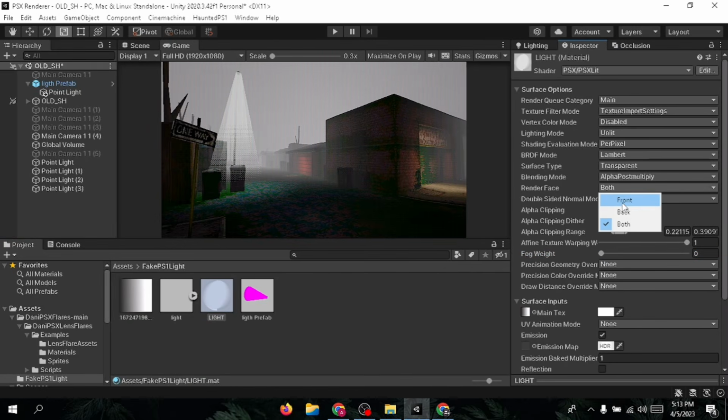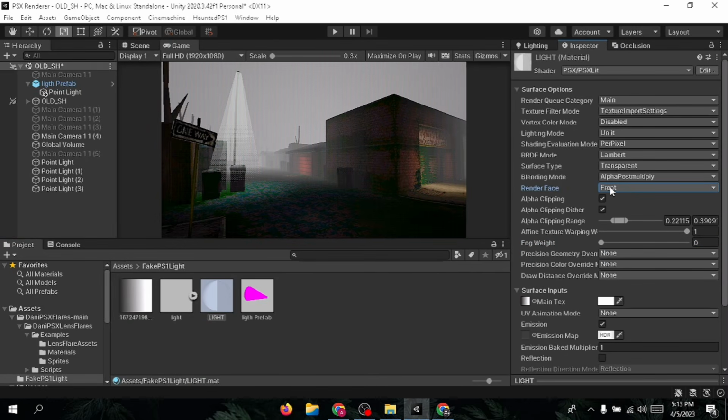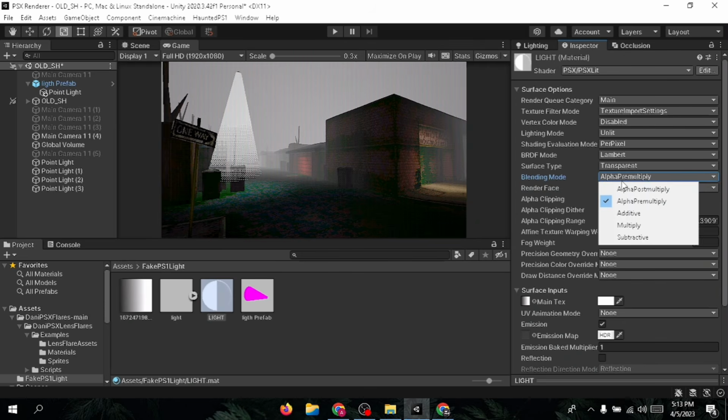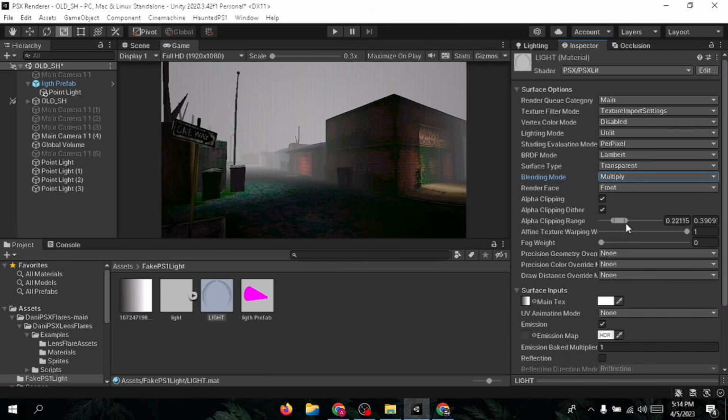You also want to change the rendering mode from both to front only to get this sort of transparency effect, and then you can change the blending mode to additive or overlay or whatever you want to use. I wouldn't really recommend using additive. I would recommend leaving it on the first one, but I'll just go with additive. And then there's the transparent. It should be automatically set to transparent. If it's set to opaque, then just change it into transparent.